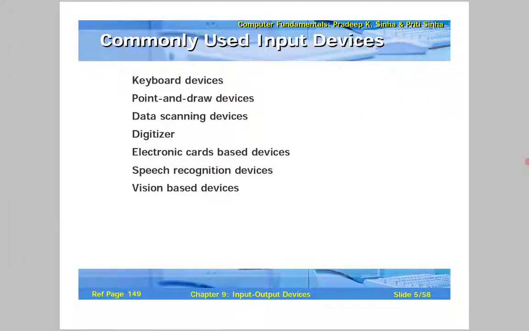So, commonly used input devices are keyboard devices, point and draw devices, data scanning devices, digitizer, electronic card based devices, speech recognition devices, and vision based devices. So, all these are different categories of input devices used.